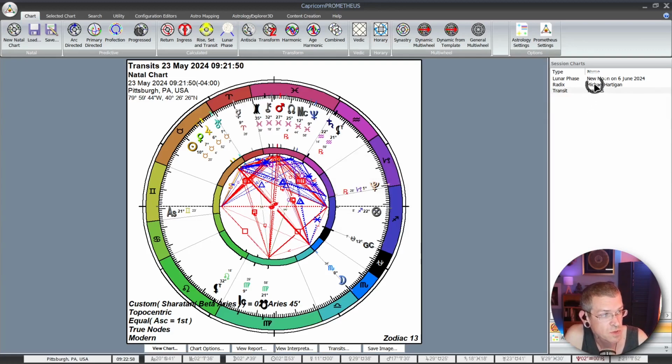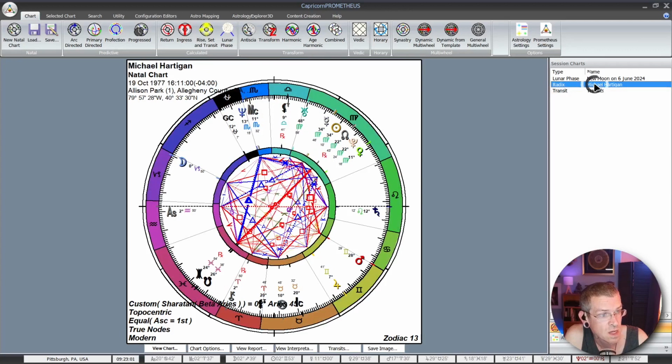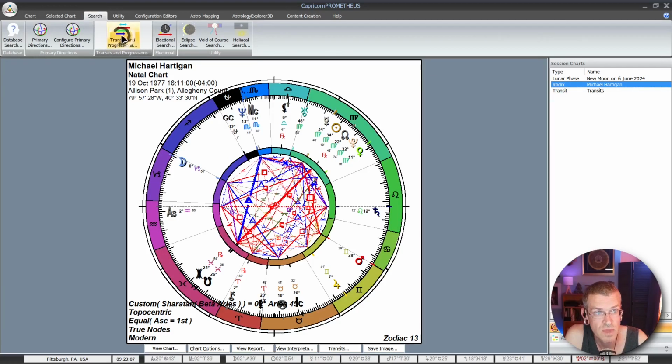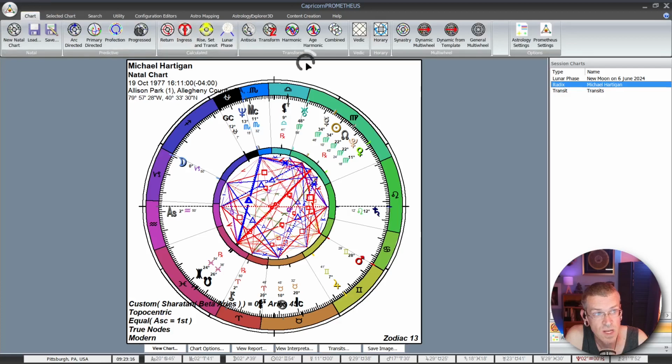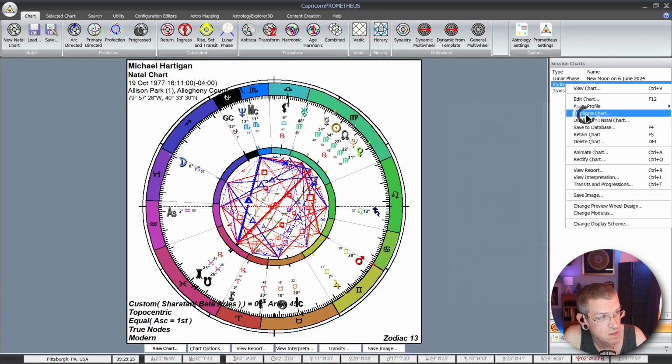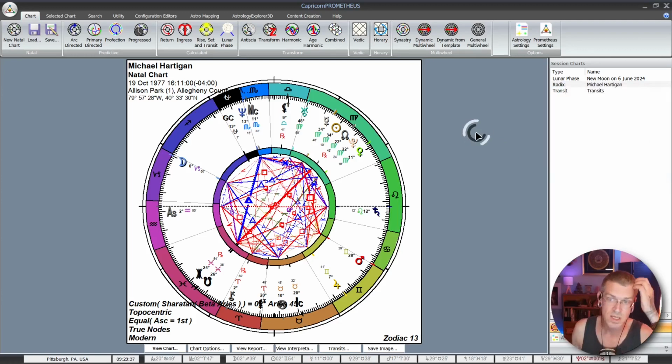Now, when it comes to progressions and transits, they're kind of bundled together. So there's a couple ways to do it. We'll start in the order of most obscure. Up here in the search tab, we have a transits and progressions section where we have a transits and progressions button. That's one way to access transits and progressions. Another way is to open with a right click, here in the session charts on the right, the natal chart that we want to look at, or the radix chart, and come down here to transits and progressions. We can see that Control T will also open transits and progressions. There's a hotkey, so we can hit Control T at any time, and it will open the transits dialog.